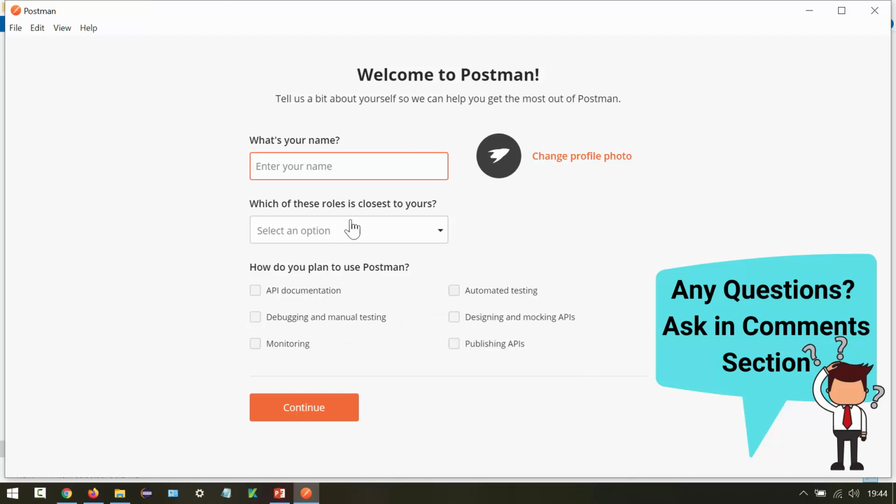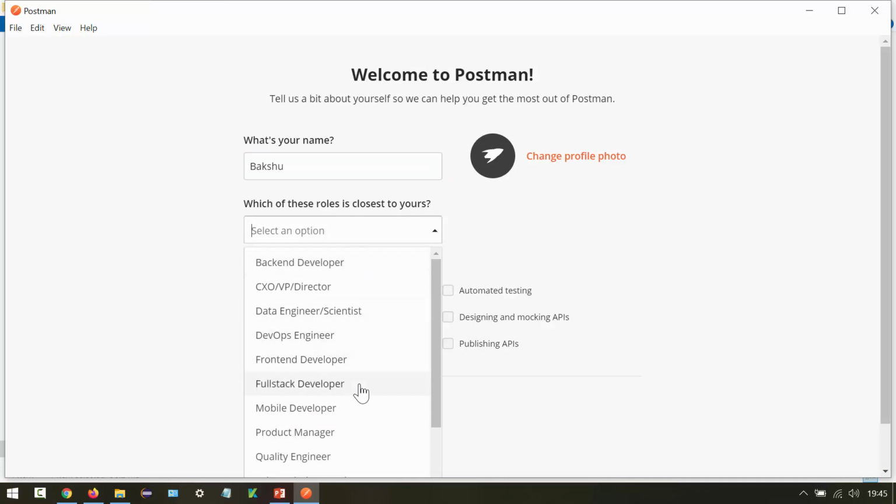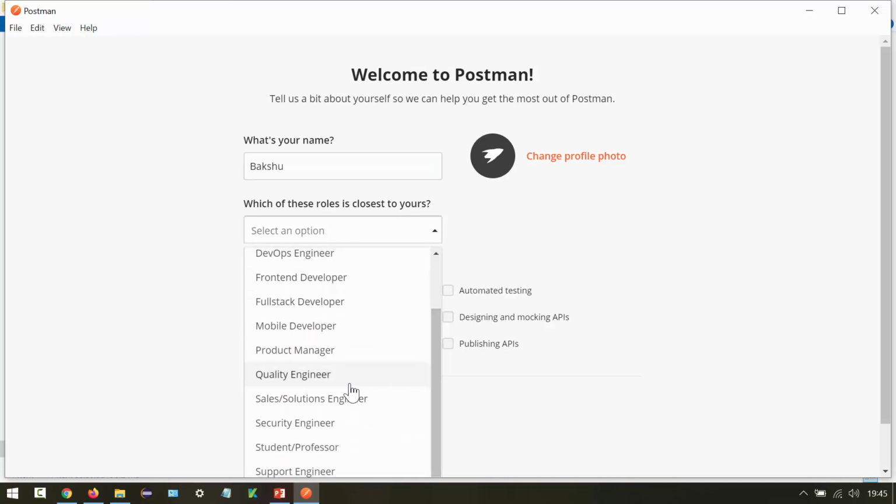Then you are going to see this screen, welcome to Postman. Then you can enter your name and then you can give a few more details. So let me give my name, I can say Bakshu. Then which of these roles is closest to yours? We can go through these roles and select. So let me look for quality engineer or test engineer. Okay, quality engineer, I can select that.